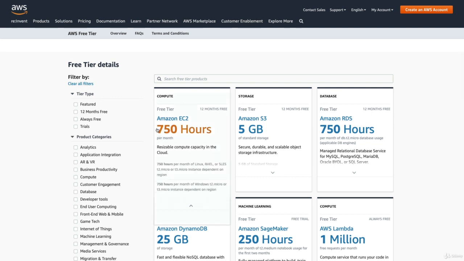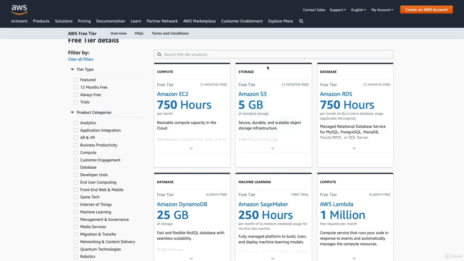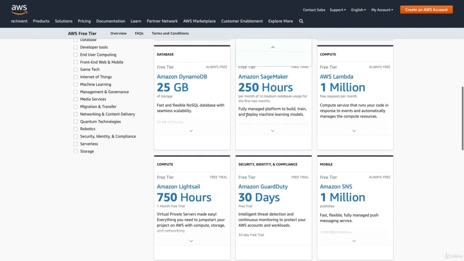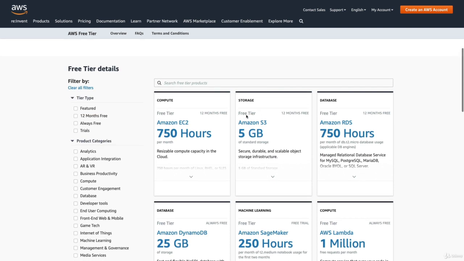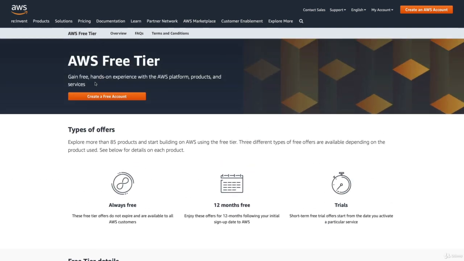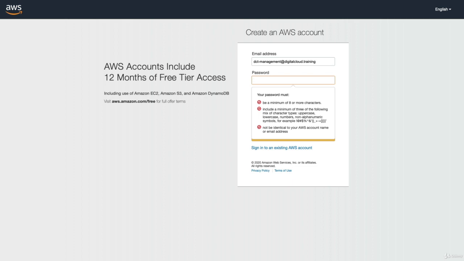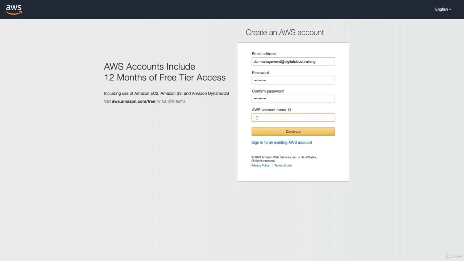So you get 750 hours of EC2 per month using a T2 micro or a T3 micro instance. And then you can see you get 5 gig of storage on S3 and so on. So there's quite a lot you can do with a free tier account. And we'll try to keep within the free tier for most of the labs within this course. So let's choose to create a free tier account. And we need to specify an email. You'll need to enter a password and confirm the password. And then we need to specify the account name as well. Once you've done that, you can click on continue.